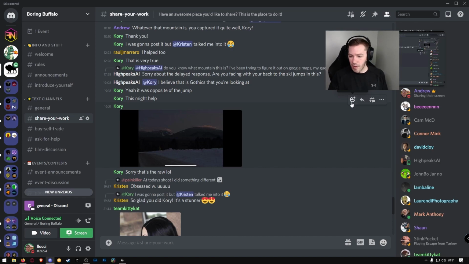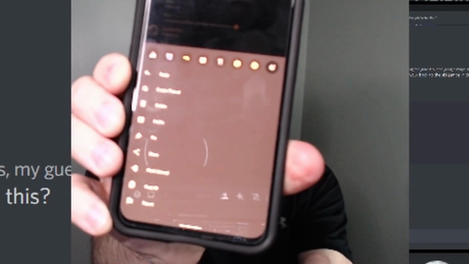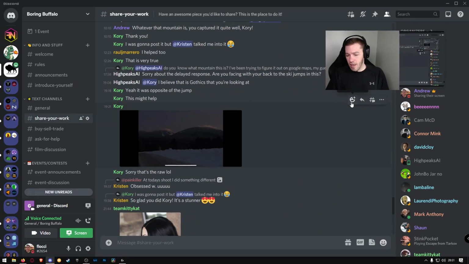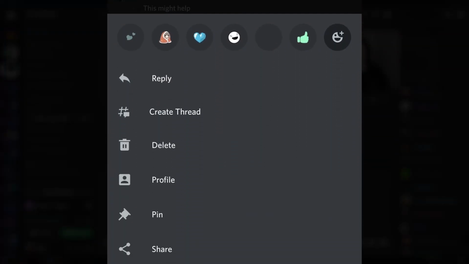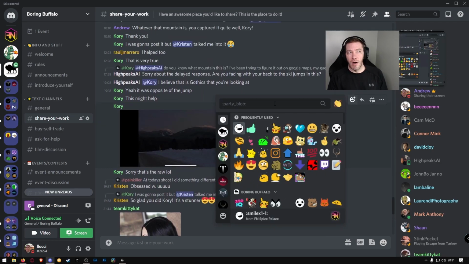Now on mobile, if you just long press on any message, you're going to see, and let me just open it up to double check so that I know exactly if I'm doing the right thing. Yeah, if you just long press, you're going to have a set of options that come up, very similar to what you're going to see on PC as well. Reply, create thread, you can delete the message if it's yours, and things of that nature.